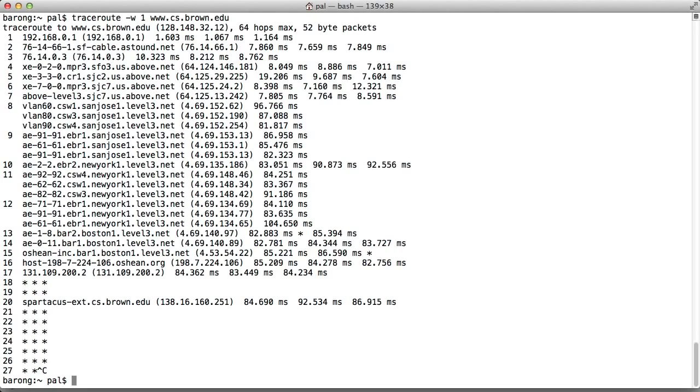On hop 20, we see a router in Brown's CS department. After that, everything is hidden. Brown's CS department doesn't want you to be able to see what the inside of its network looks like.